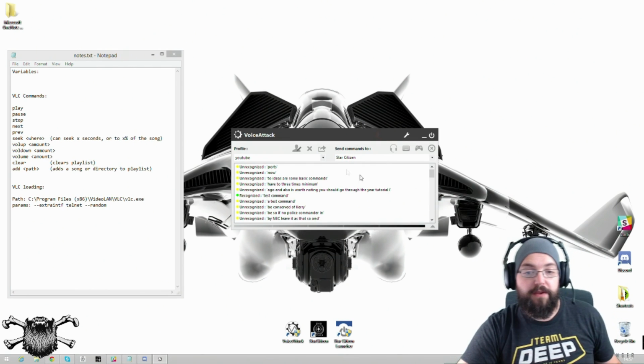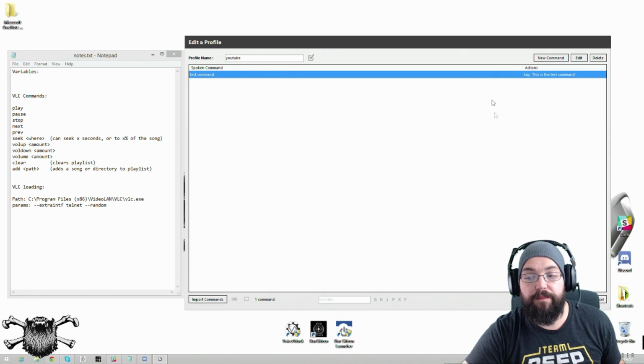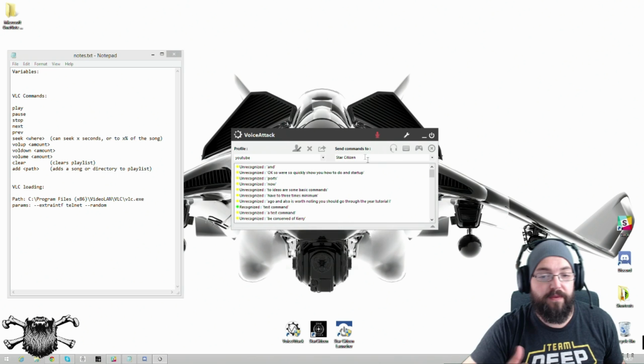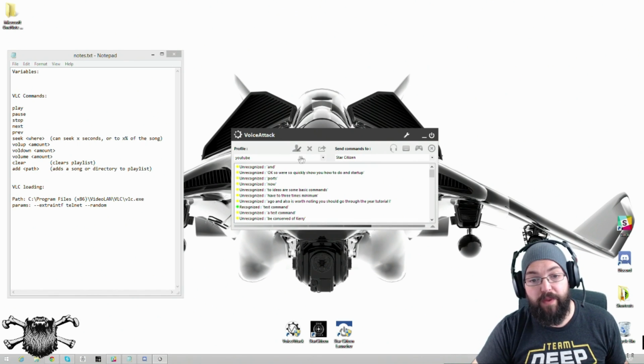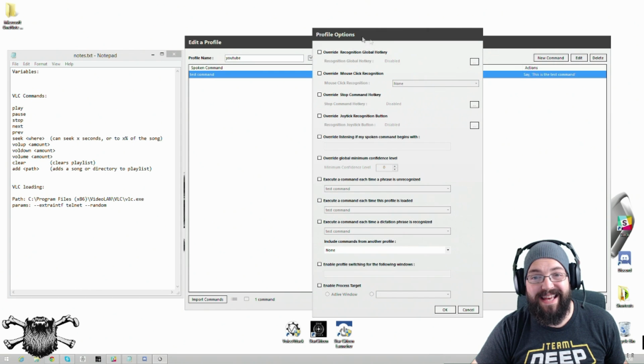Okay, so I'm just going to quickly show you how to make commands run when you start up the profile. To do this, we go into the profile itself. Now, it took me a bit to find this, but this little tick box next to the profile name, if we click on this, in here, there's various different options. What we're looking at is execute command each time the profile is loaded.